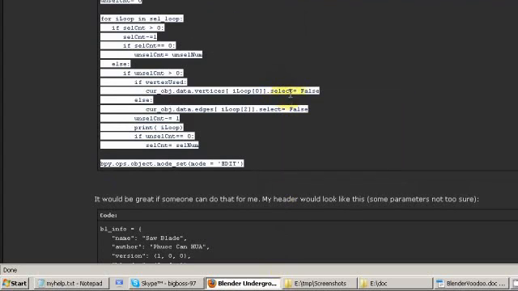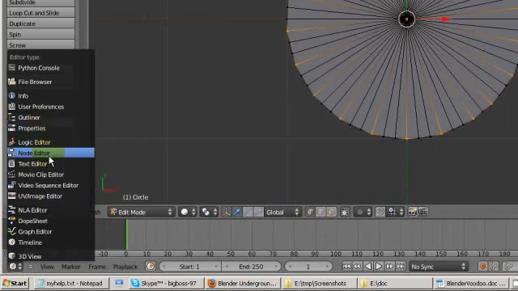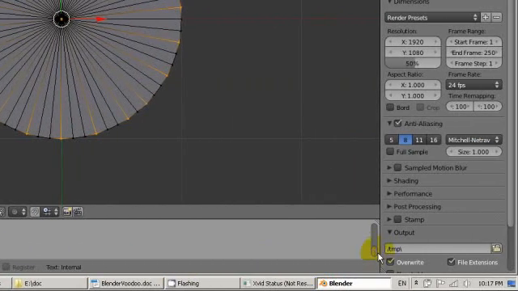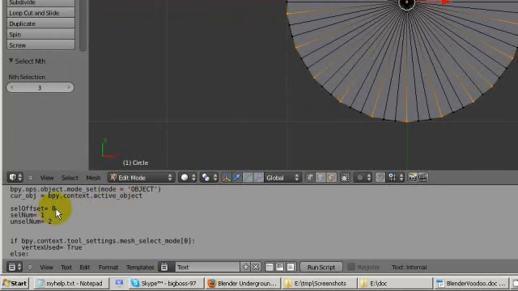So let's copy the script here and open the lower window, select text editor, click on new to create a text block, and paste it here. Okay, in this script we have three parameters. We can put an offset, which determines where to start the selection, the number of vertices or edges to be selected, and the number of non-selected vertices and edges. At the moment, I think it's good enough to select every second one, so one will be selected, one will not be selected.